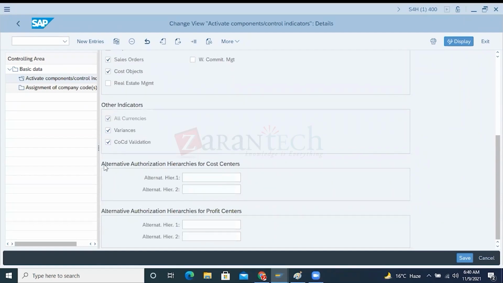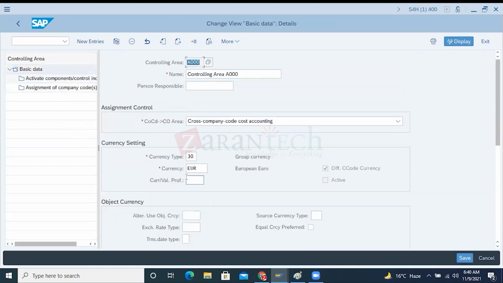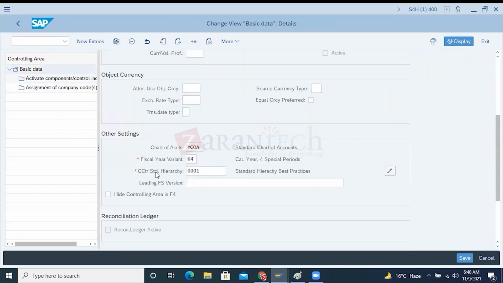And here we have the alternative hierarchy for the cost center and the alternative hierarchy for the profit center. Already I created one hierarchy. If I go back to my controlling area, I have given one hierarchy here. You can see the cost center standard hierarchy I already gave. This is the main hierarchy, the cost center reporting hierarchy. So already I've given the hierarchy.